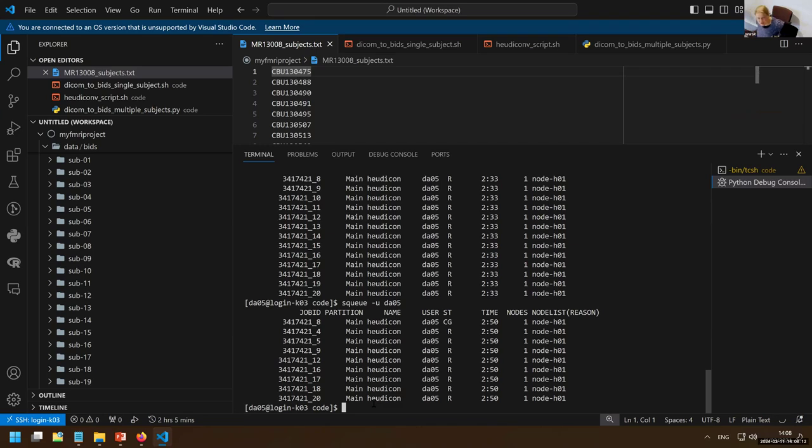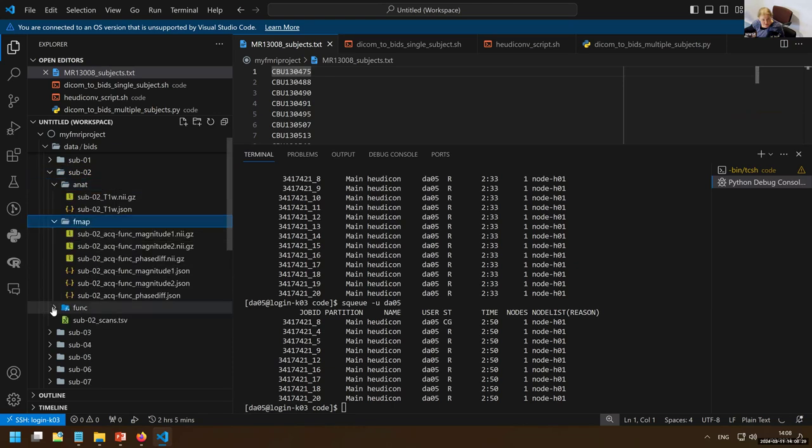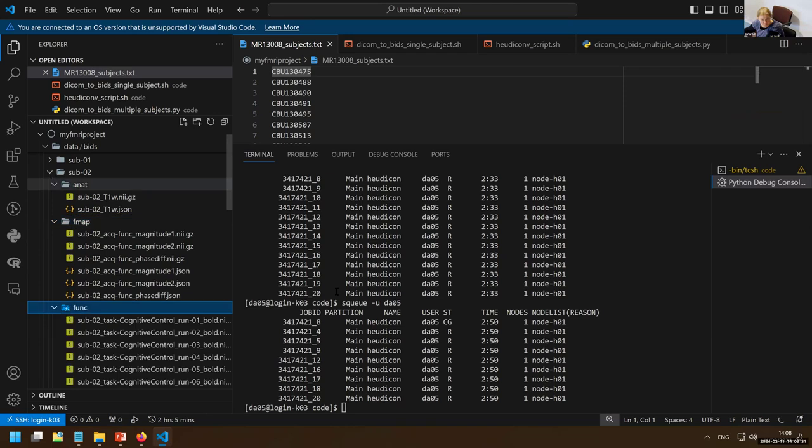No, so much still running, not finished. We are close to the end, and our data set of 21 subjects will soon be converted to BIDS. We can just have a peek. For each subject, we have anatomical, functional, and field map functional.